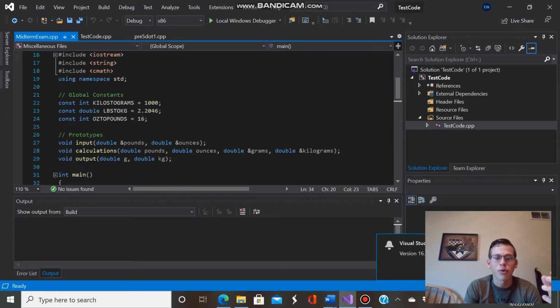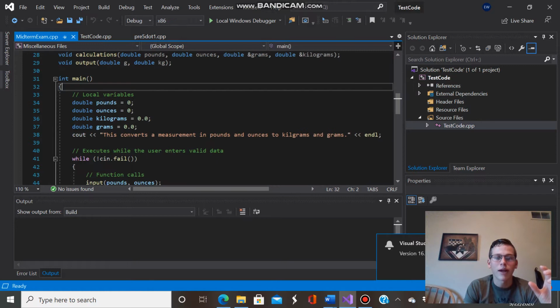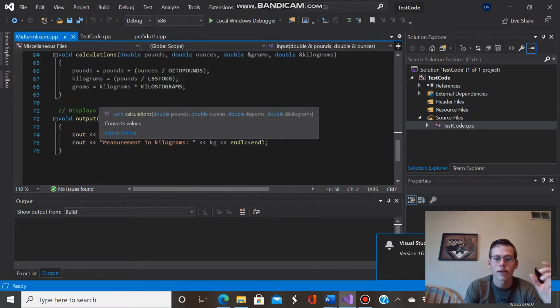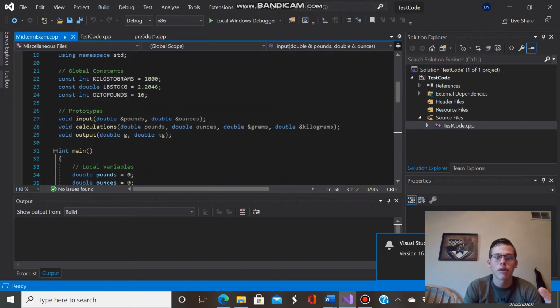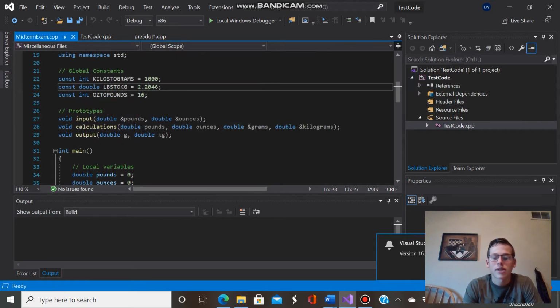Now, a global variable, in contrast, is a variable that's defined outside of other functions, usually at the header of the program. By doing this, these variables up here are accessible by every single function in this program. So this void input, void calculations, void output, and the int main all have access to these up here. For this program, which I coded for the midterm, I set these constants up in the header so that every function had access to these constants.